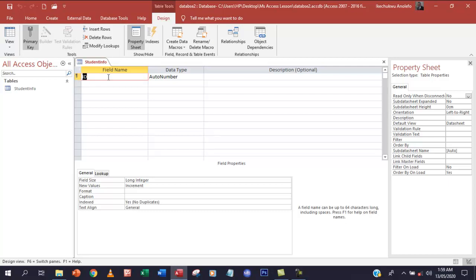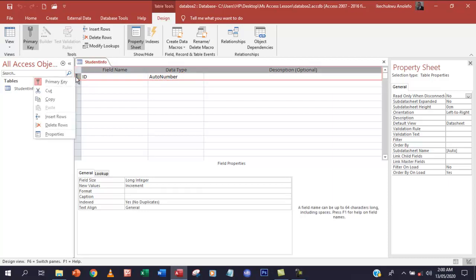Automatically, when you start Access, it gives an ID, which is a primary key, and it is an auto number. It will keep giving a number for each record. If you don't want that, you can change it. You can simply right click and then remove it as primary key.